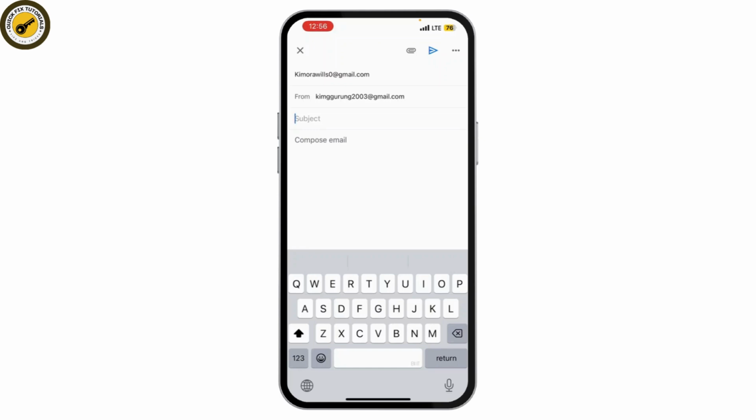In the subject field, type the subject of your email. This is a brief summary of what your email is about, so keep it short and clear. For example, meeting reminder, or something like question about your service.